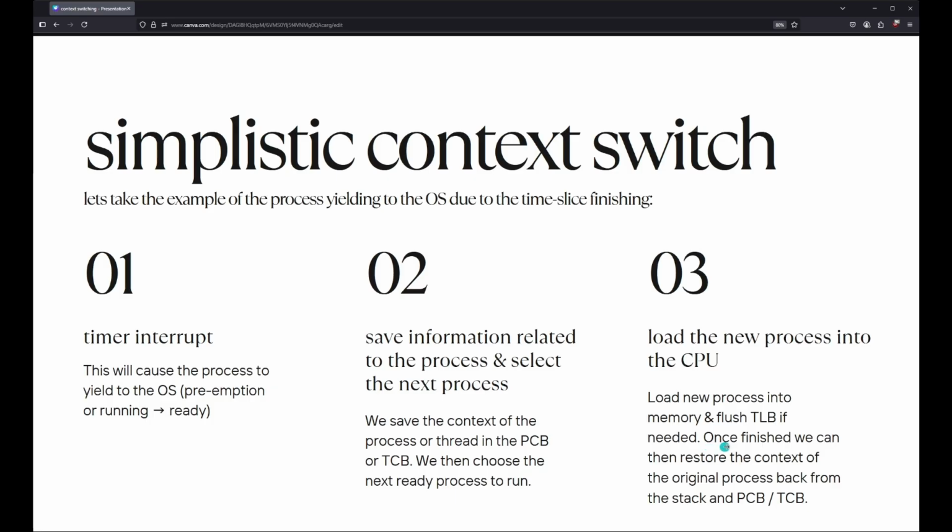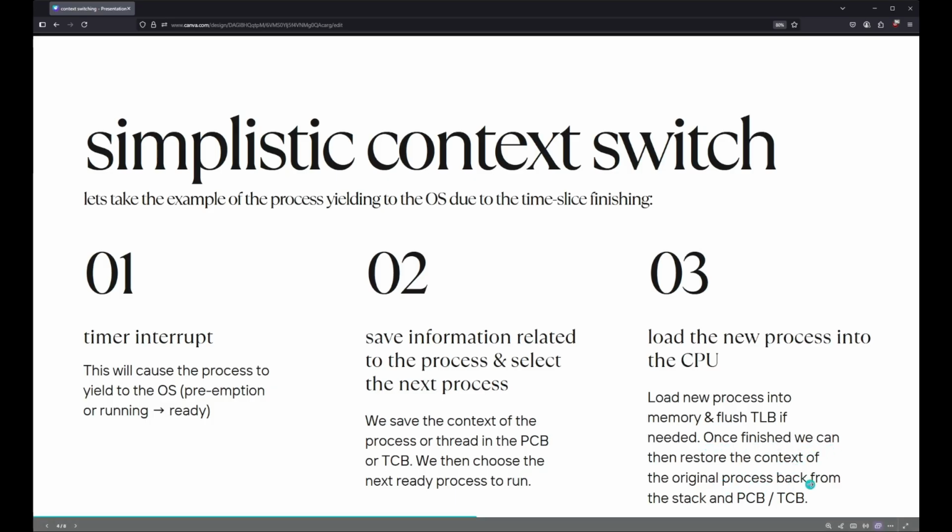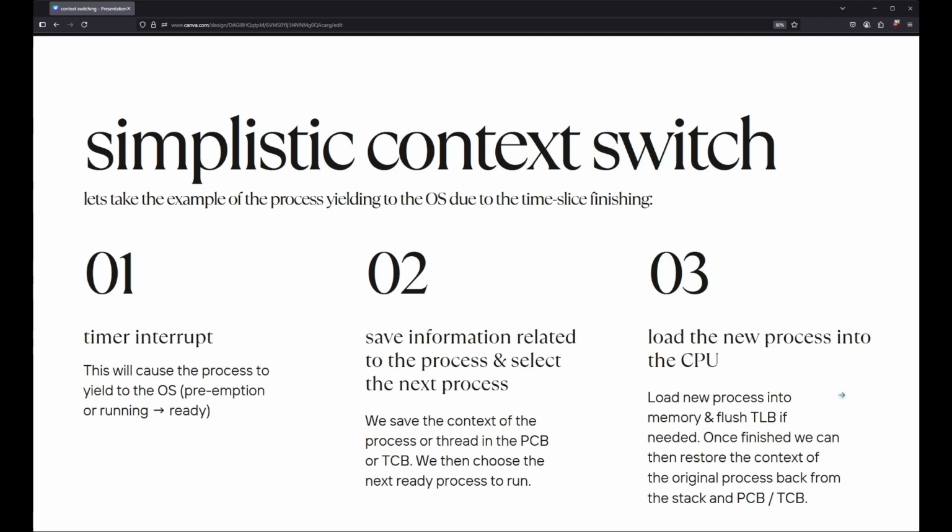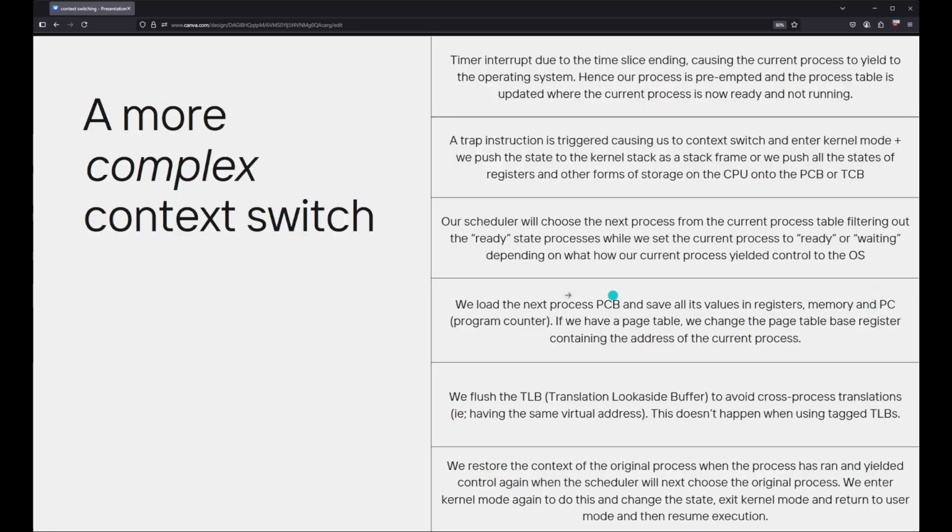Okay. And then once we finish, we can then restore the context of the original process back from the stack and the PCB or TCB. So yeah, that's basically a context switch in a short form. Now I'm going to go into a bit more detail. Obviously, these slides will be available after as a recap.